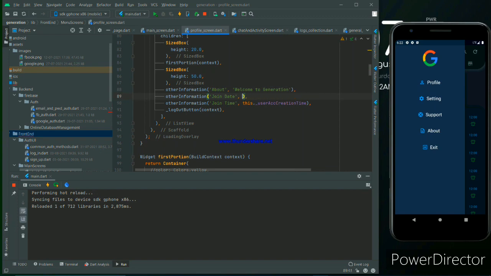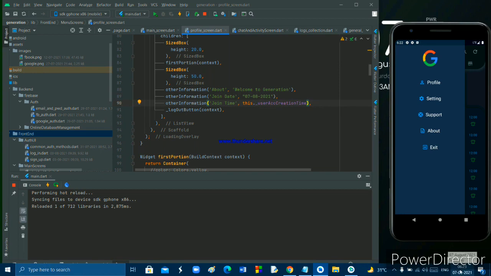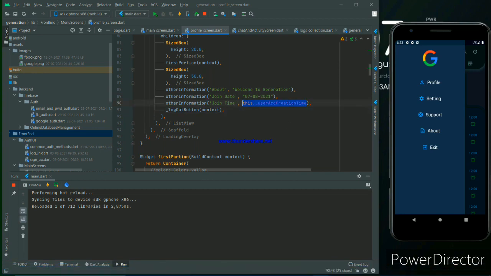Join time, join date. What's today's date? This is 7/8/2021, and what's the time right now? This is 6:23 a.m. So 6:23 a.m. We use the sample data, but we will use the backend data later as well.